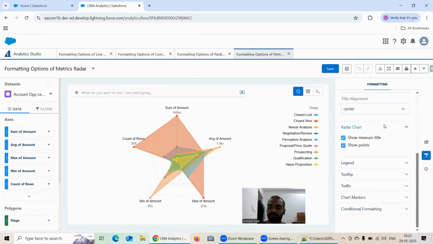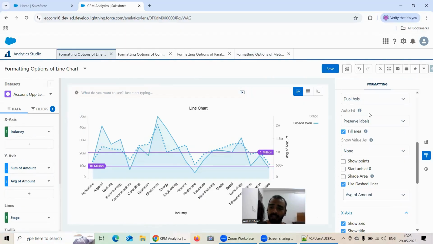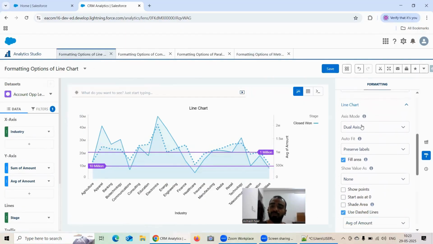Now when it comes to matrix ladder, there also is nothing much. If you want, you can just show the points or the measure title, which is available in others. So the basic difference is in the four of them, the ones which I told you, what is the minimum requirement for which the chart needs to get displayed, that is one thing. Secondly, mainly under line you will have that option of choosing the axis mode, whether you want to show as single, dual, or, what was it, the small multiples. That is one option of the axis mode which you get under line.